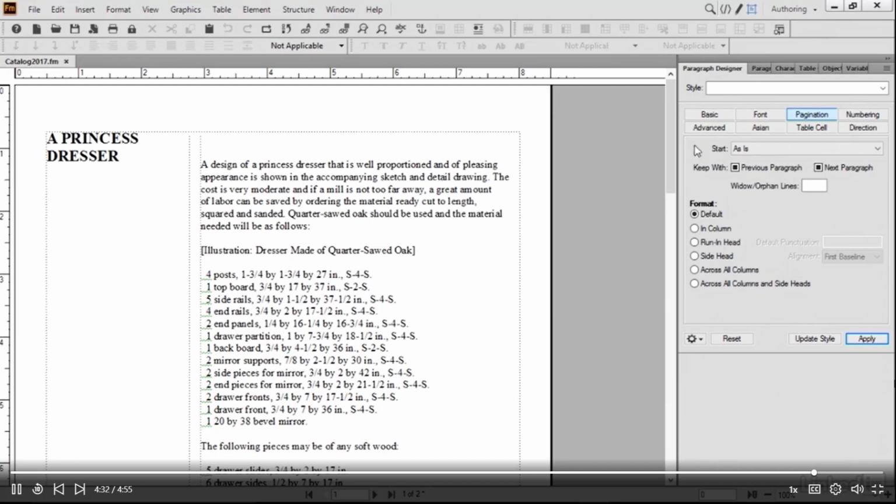But you do have all of these options from the paragraph designer, including to have it in the side head where we have it, or have it go across the columns and the side heads when you want your content to overlap past the side head area and into your column. All you need to do now is save your changes to keep what we've done. We'll move on to the next movie where we'll continue with paragraph formatting.